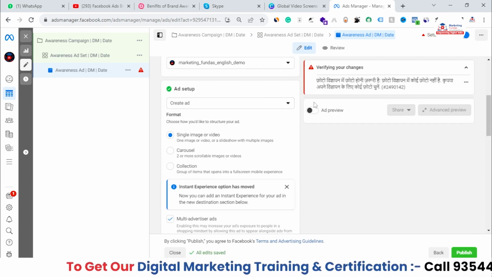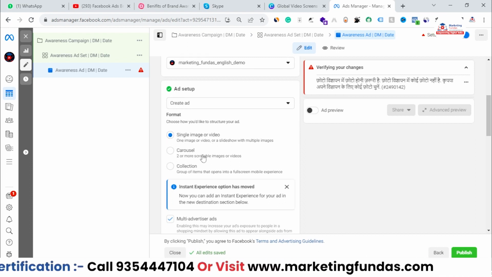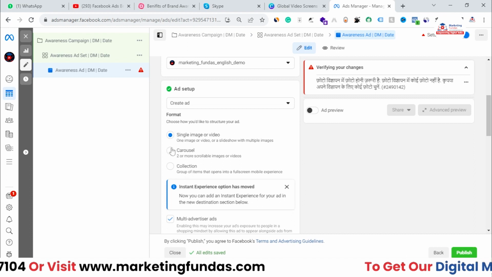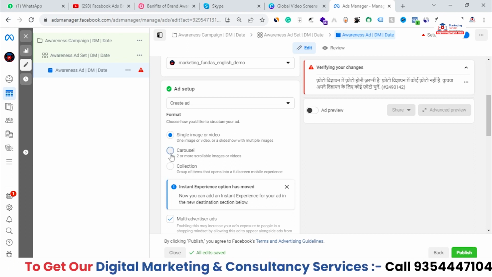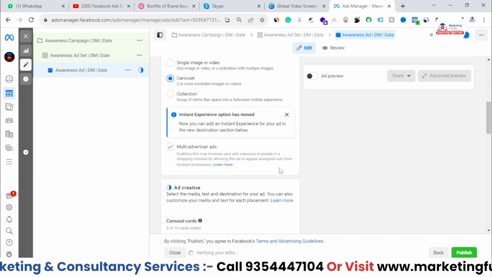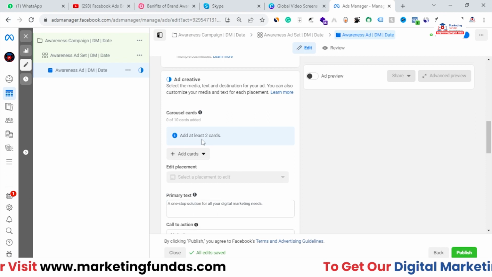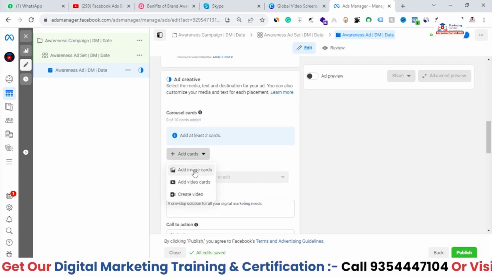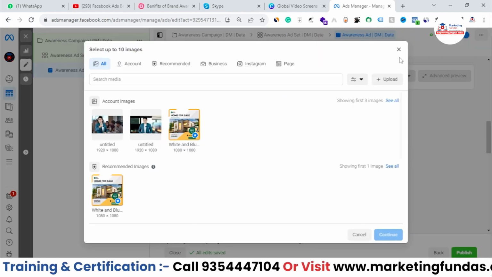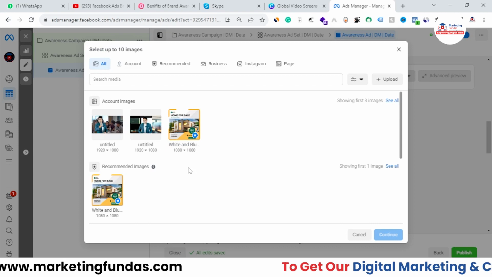Now here we have to set up our ad. What you want to choose: single image or video, carousel or collection. So it is totally up to you. Let's say you choose carousel, right? So select the carousel and scroll a little bit down, and here you can add the images. You can add two or more. Click on cards, add new card. You can even add videos as well, carousel videos, right? But I'm going with the images.